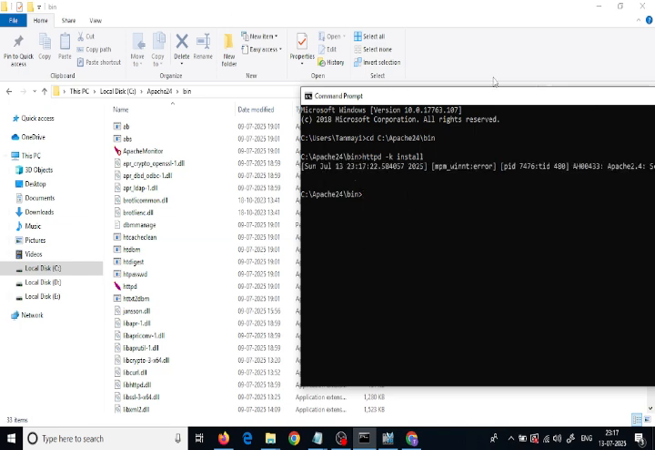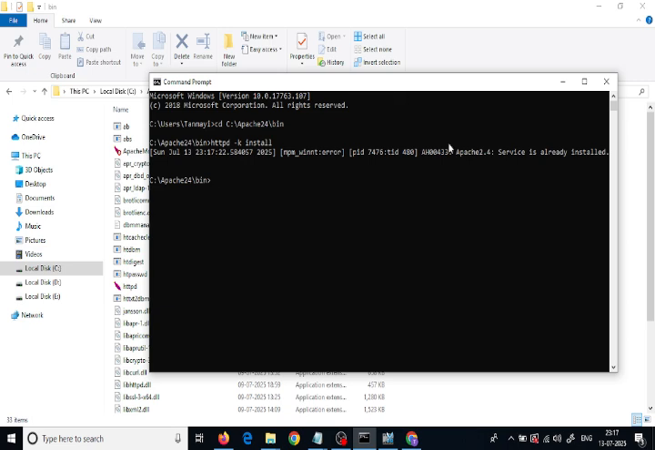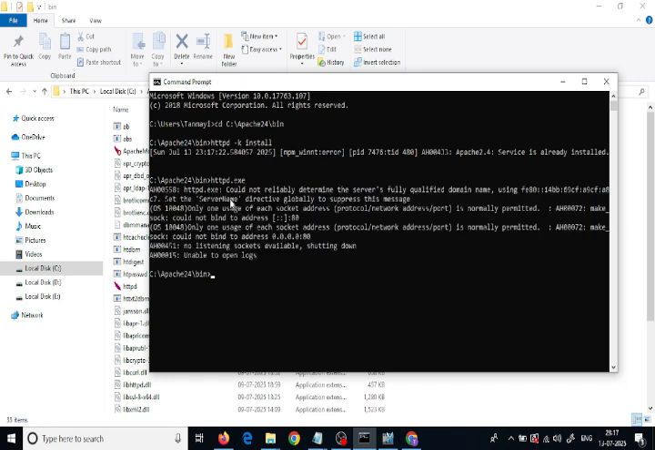It shows that the server is already installed. If it is not installed, then your Apache server will be installed. Now you have to go with the other command, that is httpd.exe. So it will display the logs.